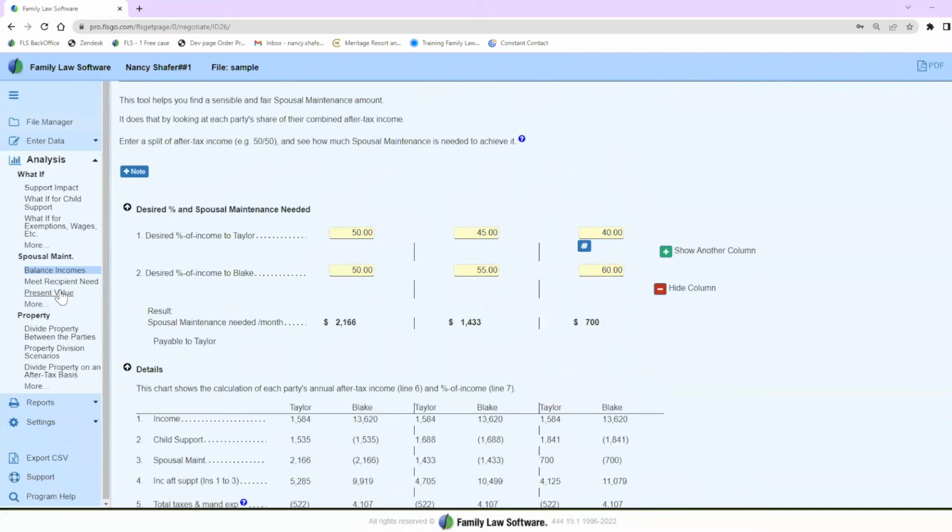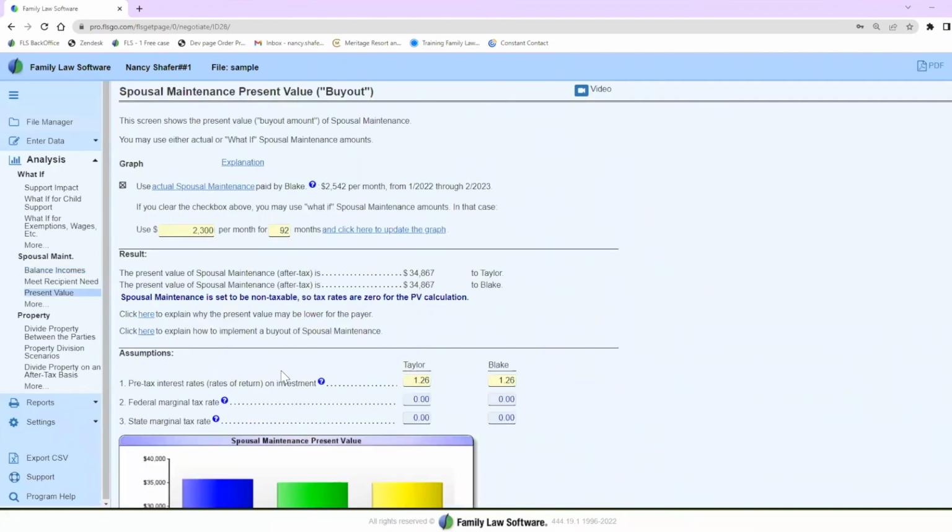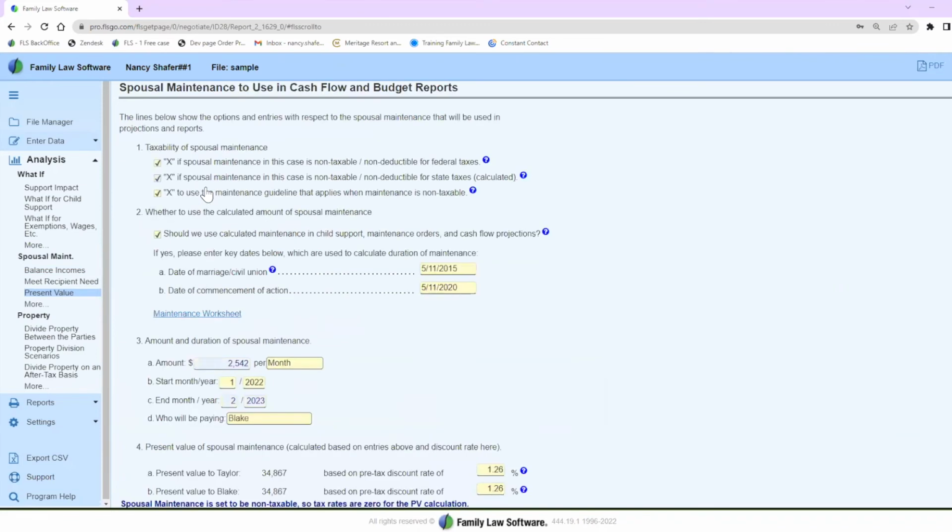We also have a present value. Forget this monthly maintenance payment thing. I am not doing this. I want to just buy out your maintenance. What would that look like? And of course, that depends on the amount and duration. So I can go back to my actual spousal support link right to spousal maintenance to use.